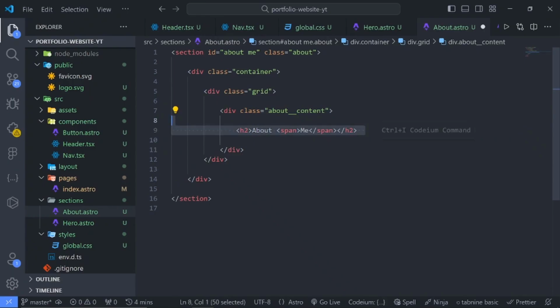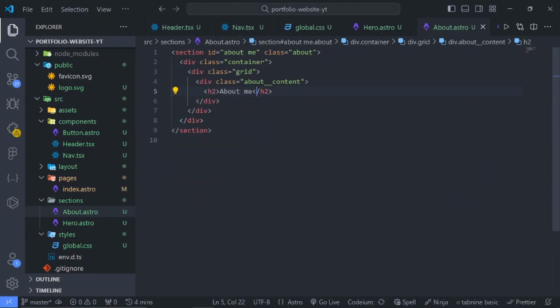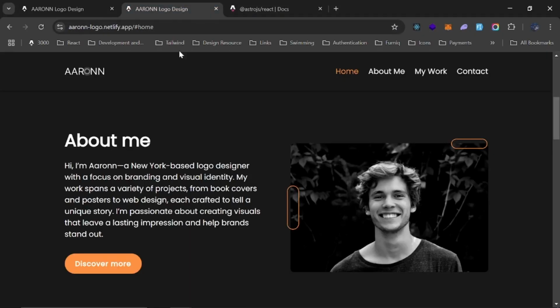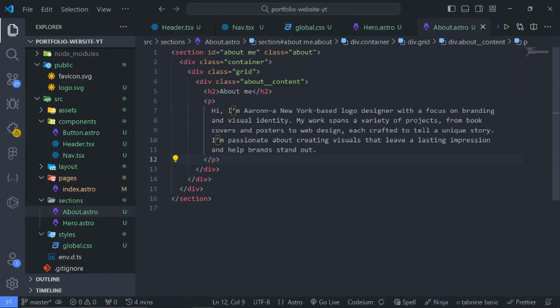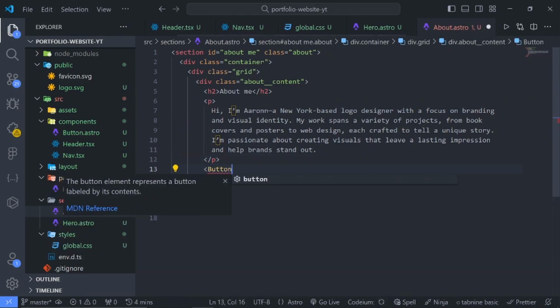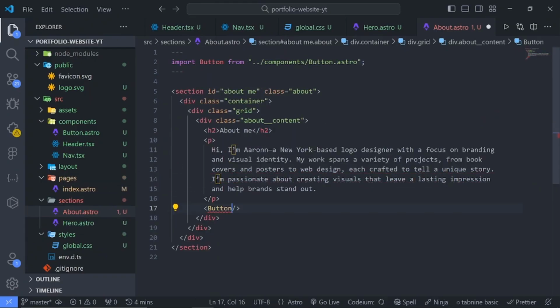I guess I should switch off this stuff. So we'll call this about me. All right, then we'll also have some text that I will copy from here. And for the button, since we already have the button style, we can just bring it right here. And we'll say the text should be discover more.